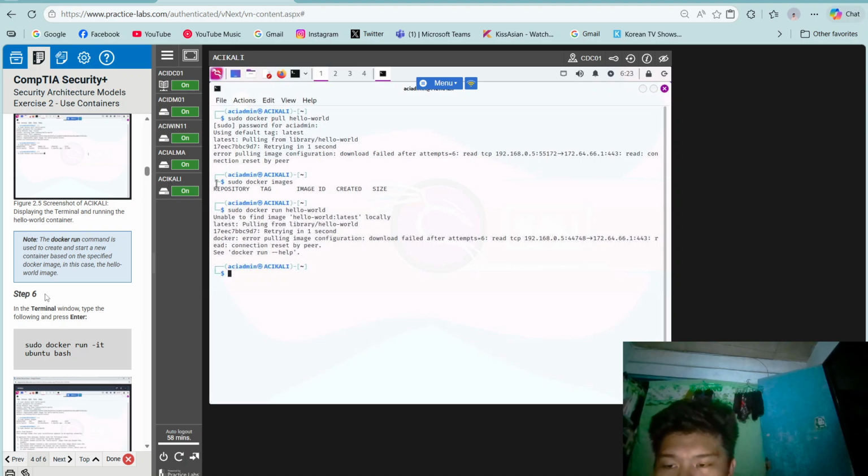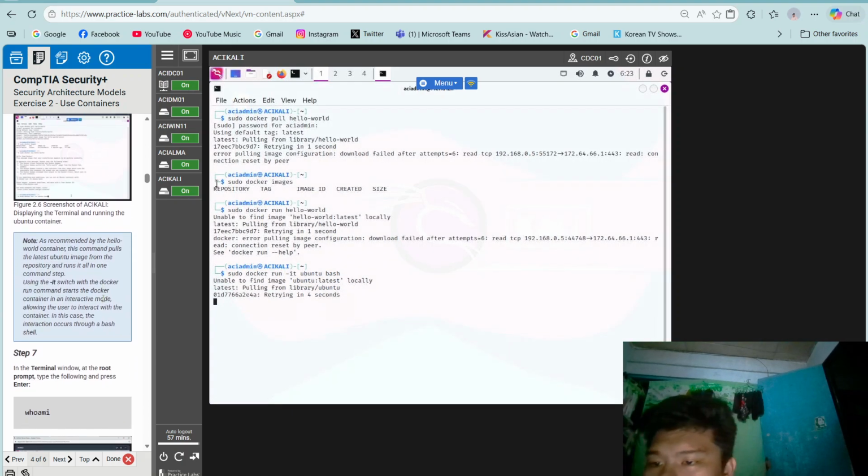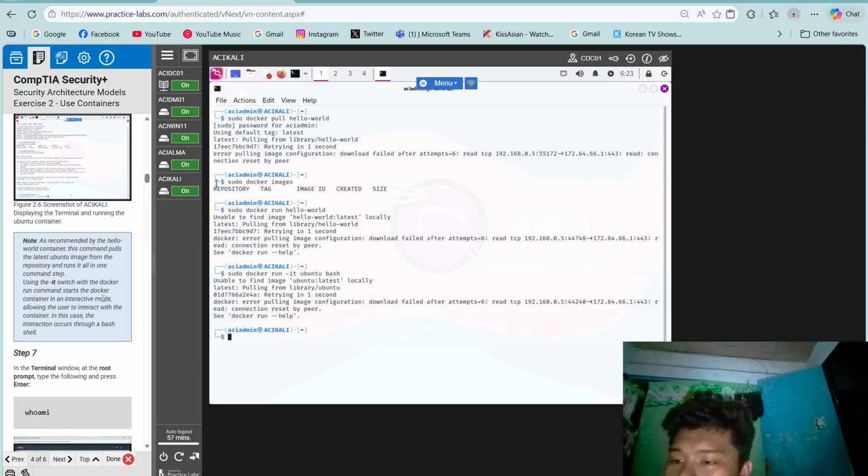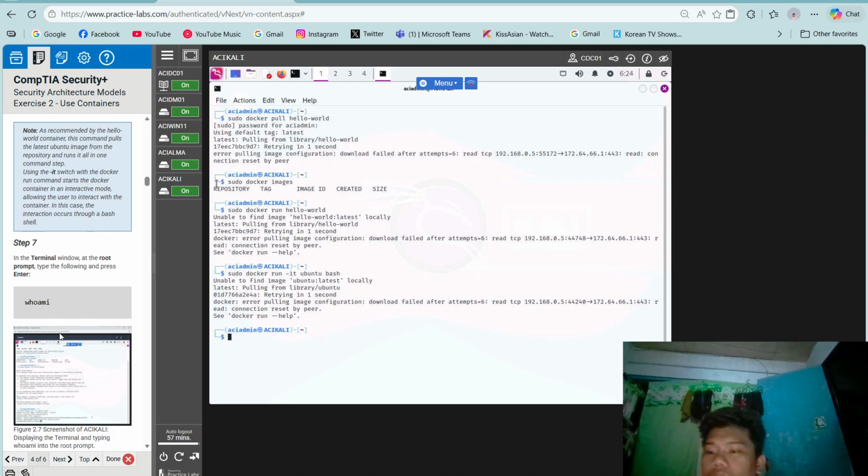So type the following and press Enter for step 6: sudo docker run -it ubuntu bash. So note, as recommended by the hello-world container, this command pulls the latest Ubuntu image from the repository and runs it all in one command step. Using the -it switch with the docker run command starts the Docker container in an interactive mode, allowing the user to interact with the container. In this case, the interaction occurs through a bash shell.